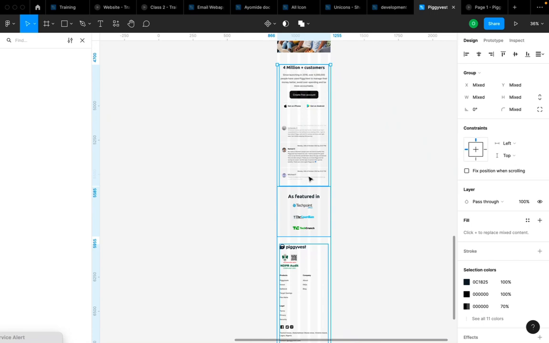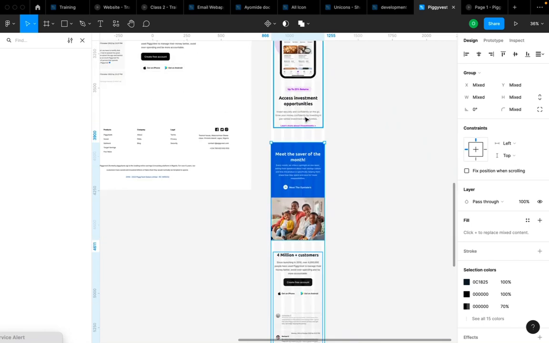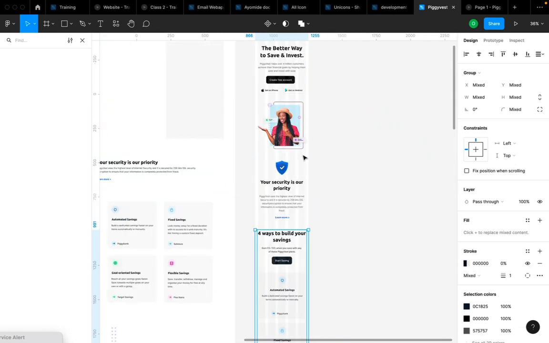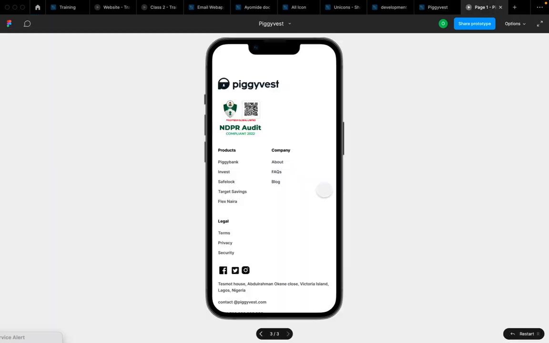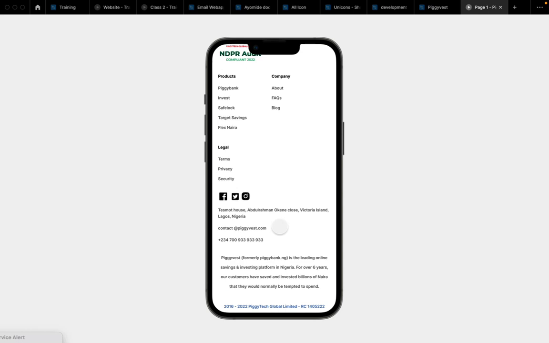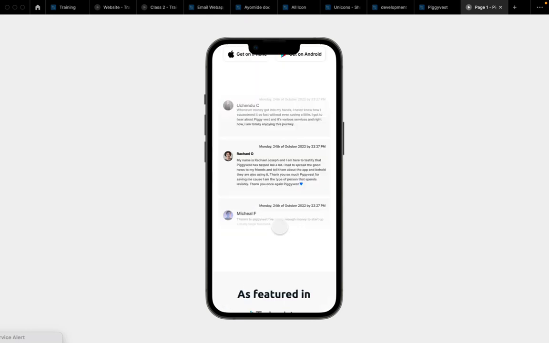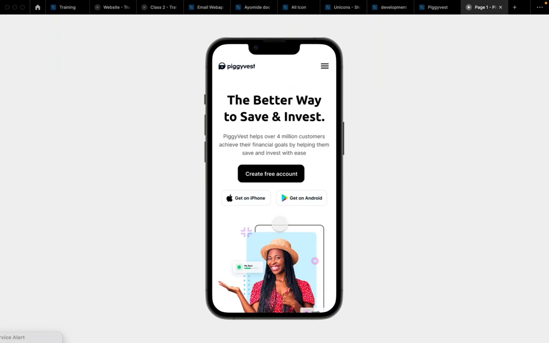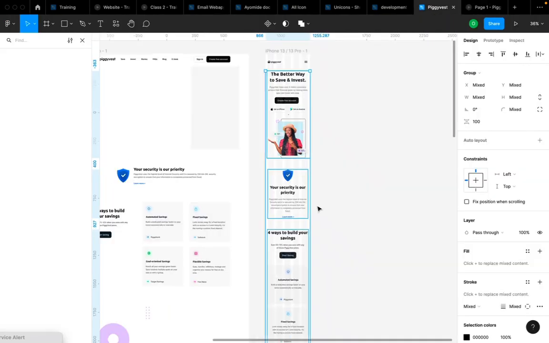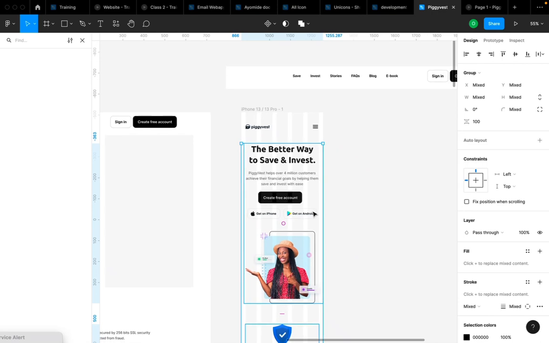So we put them all in a section now. So we want to give them equal spacing. So let's say 100, if that works for us. So now try and check. Yeah, I think we're good. This is how to create the mobile version of your web. So that's all. Now one last thing.